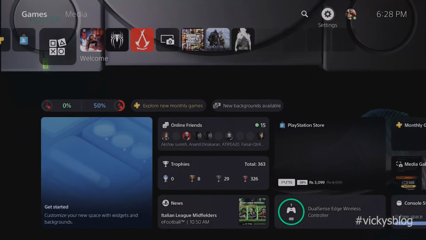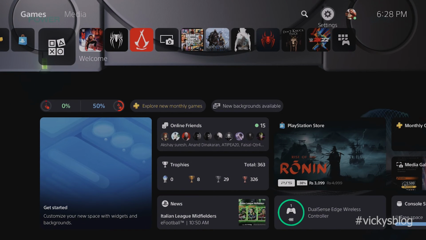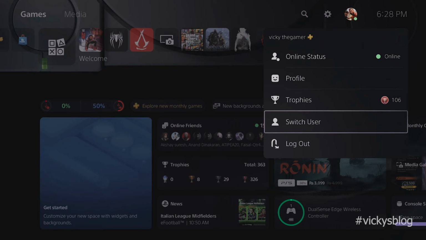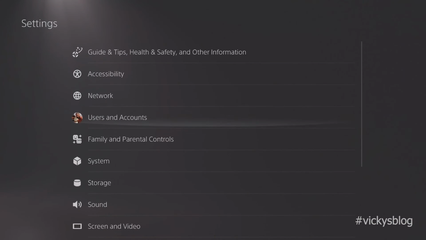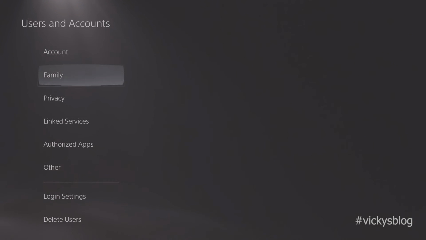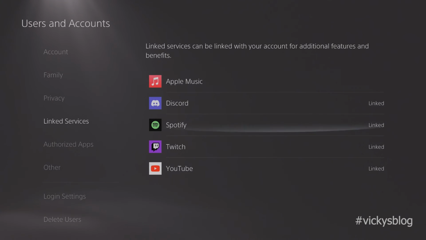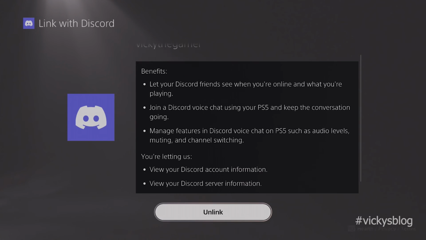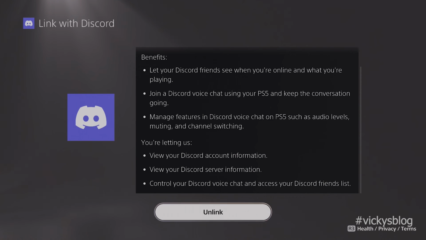So if you want to disconnect, again you can go to settings. Go to settings and go to User and Accounts and go to Linked Services, and here come to Discord. That's it. Now if you tap unlink, automatically it would be disconnected. So that's it, friends. This is the way you can connect your Discord account on your PS5 console.